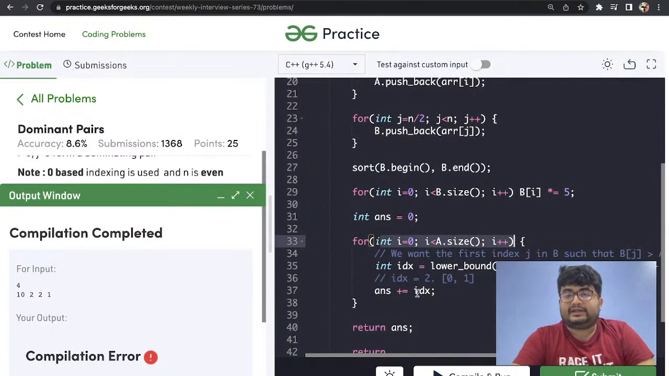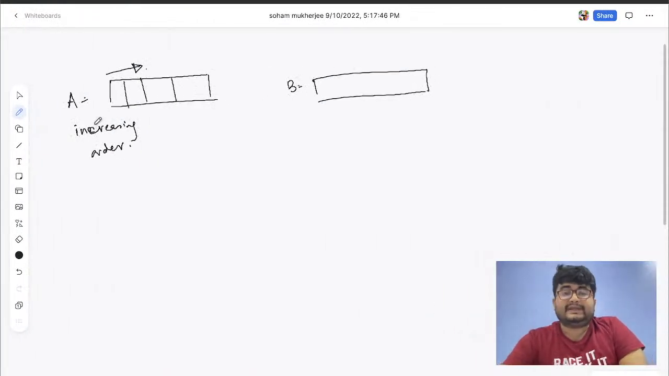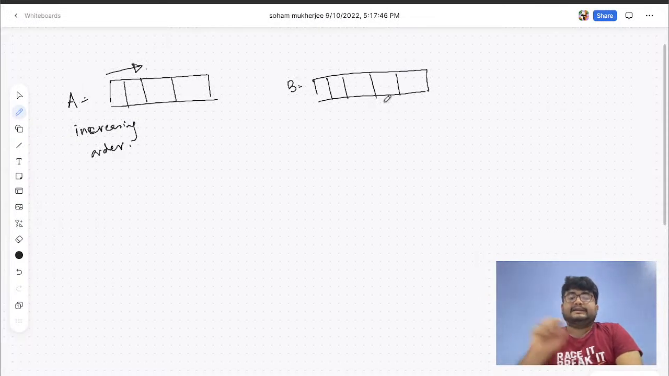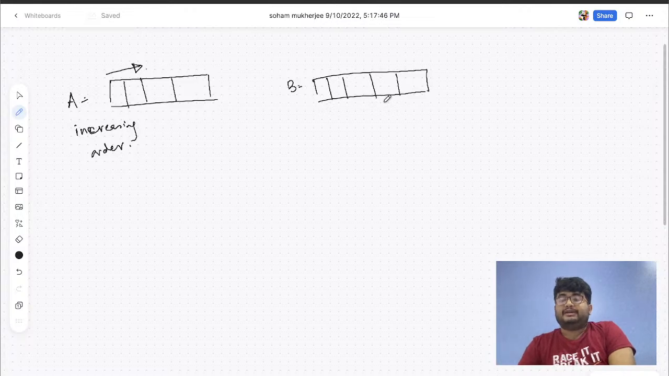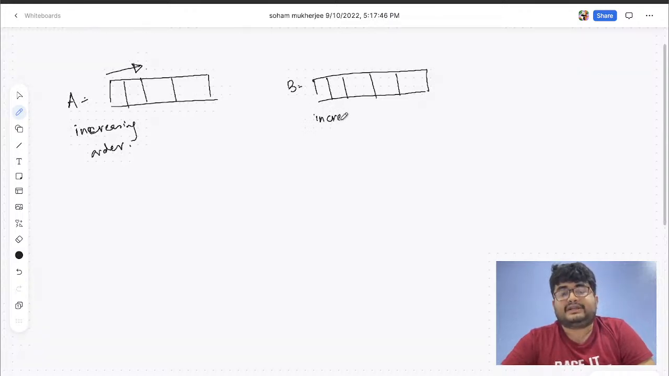So this loop will continue, but instead of binary search, we want to do a 2-pointer approach, right? So it is going in increasing order. What should be the order of B so that the right pointer only moves towards one direction? In this way, A is increasing. Let's say B is also in increasing order. Does this work then?